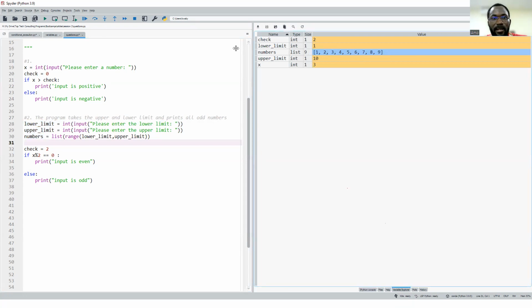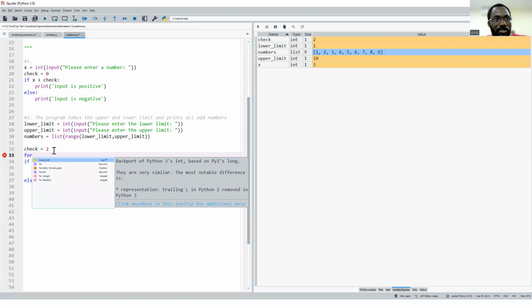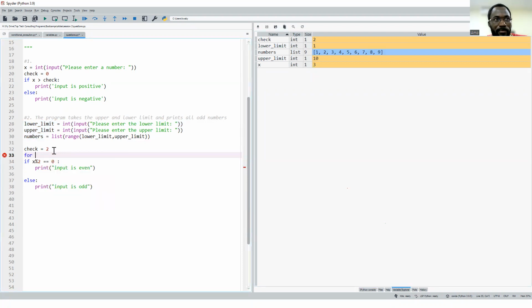Can you see? Our job now is to go through them one by one and then apply this test to it. So should we do that? And this is where we introduce the new keyword, for each number in the numbers list. What we want you to do is for you to apply this test to the number.